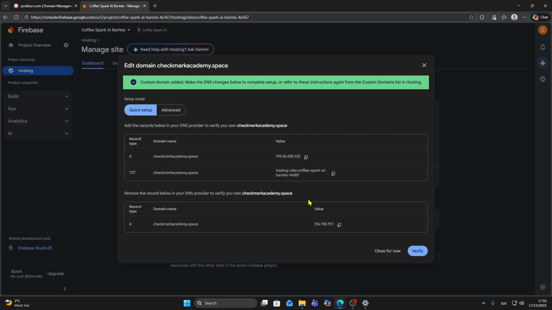And now this is the most important part. We need to add those two DNS records in your Porkbun DNS settings. So the first one is, this is A record, this is domain name, and this is the value.